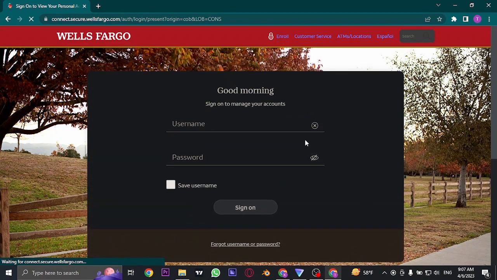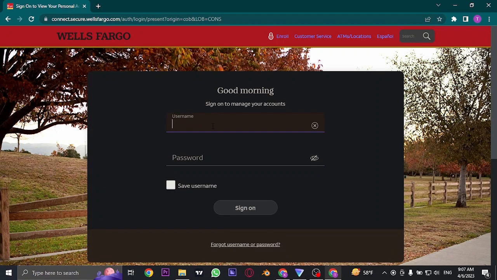Now here you need to type in your username first. So type in the exact username that you created while signing up for online banking. In the next step, type in the password. And if you want to reveal this password, you can click on this eye icon.